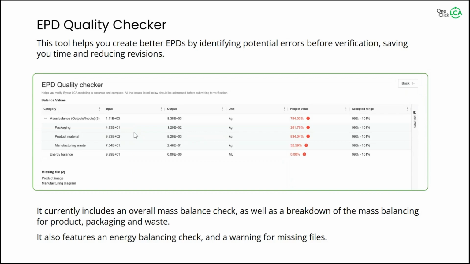So it gives you a point in the right direction to say, yes, you've got everything accounted for, and this model looks like it's in good shape to move forward. There's also an energy balancing check, just to make sure that you have all of the energy that comes in leaving when those materials leave the system. And there's this missing file check as well. So important for EPD verification that you include things like the product image for the cover page, the manufacturing diagram that's required for EPDs. So if those kinds of things are missing, a warning will be shown that not everything is the way it should be.